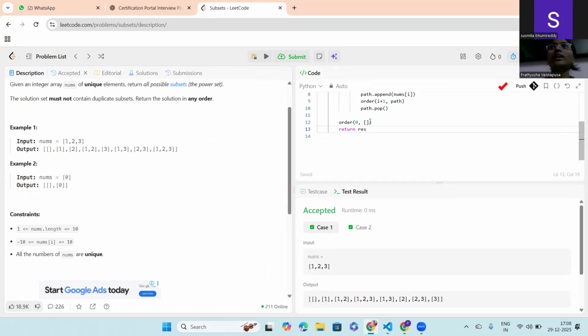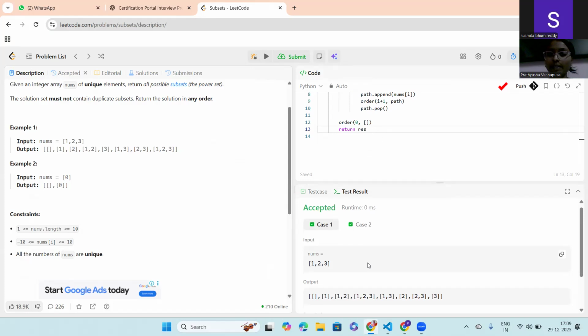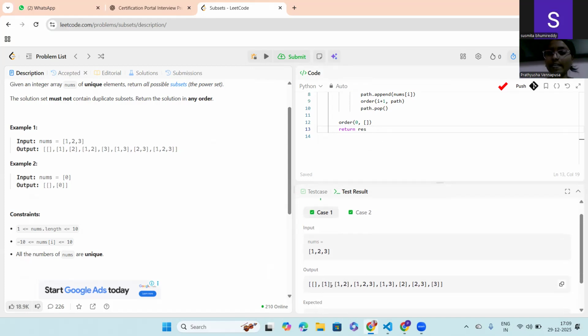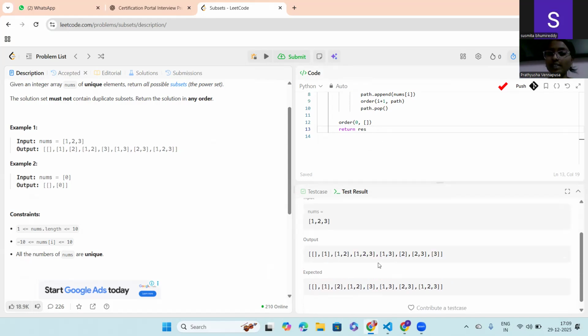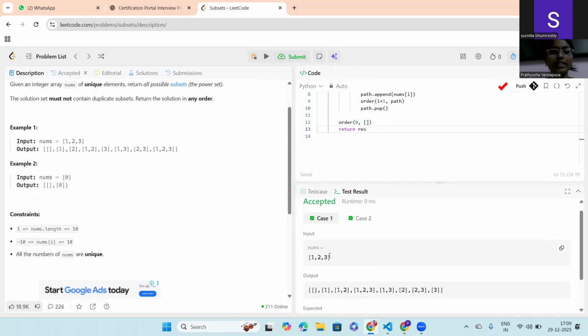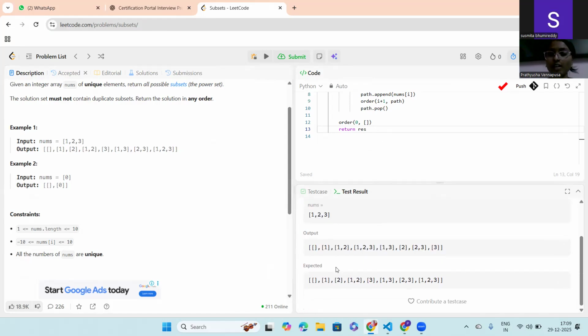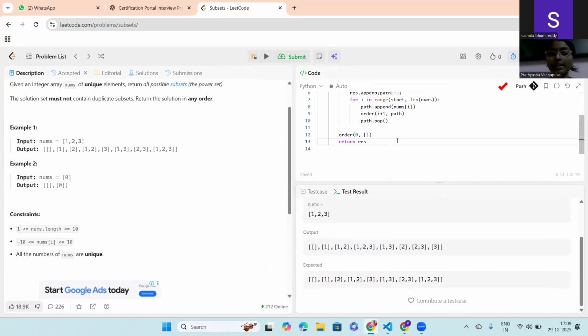And then order of 0 comma bracket. What it does is start the recursion. So 0 is the starting index, that is 0, and bracket is an empty subset. So the empty subset will be this one. After that I get 1, then 1 comma 2, then 1 comma 2 comma 3, then 1 comma 3, then 2, then 2 comma 3, and then 3. So this is the output, and this is the input. What they have given is 1 comma 2 comma 3. For that, I want output like this. That's why I'm returning this.